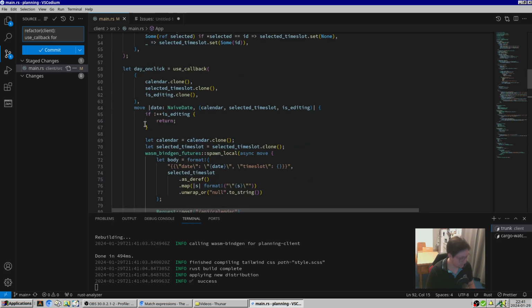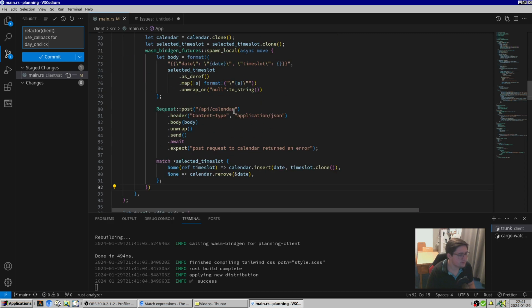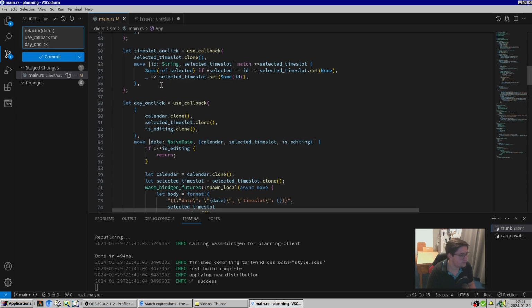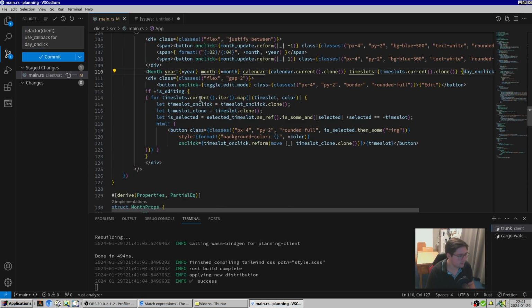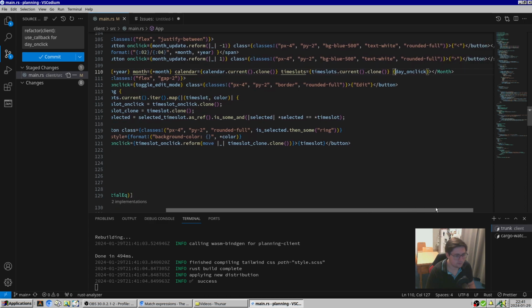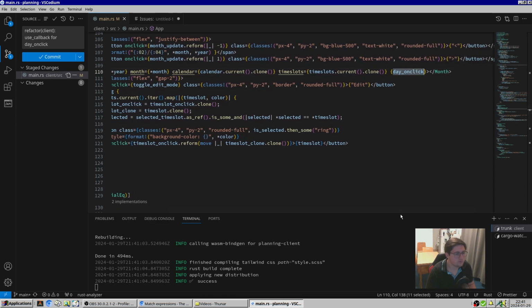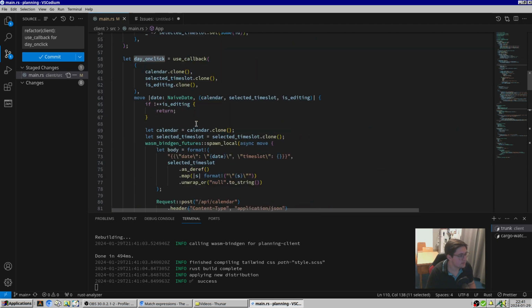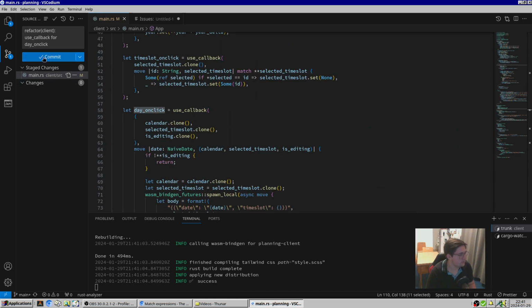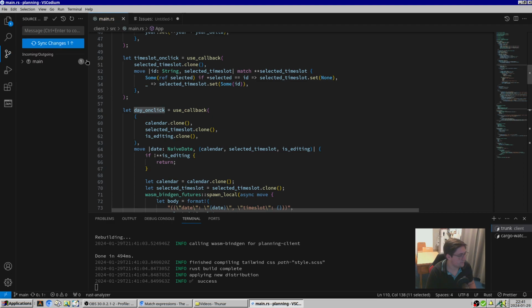Day on click, yeah. Oh, and isn't there... How is it used too? Because yeah, it's here. Okay, so no, it's passed down directly as is. Okay. So refactor client use callback for day on click.